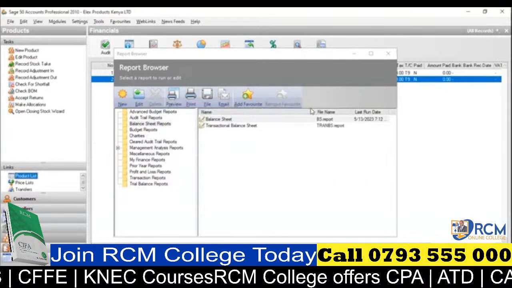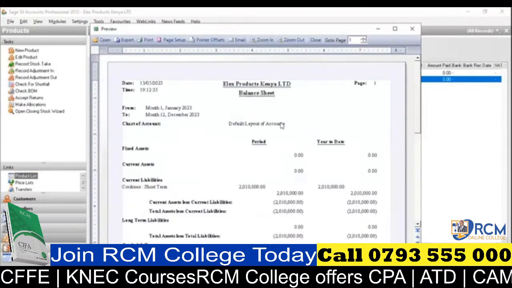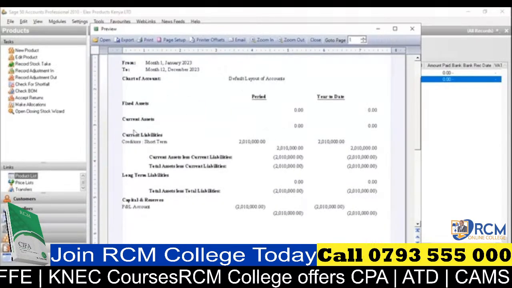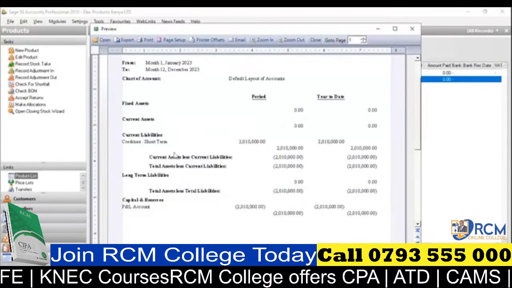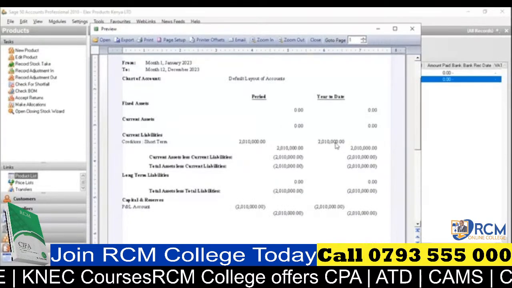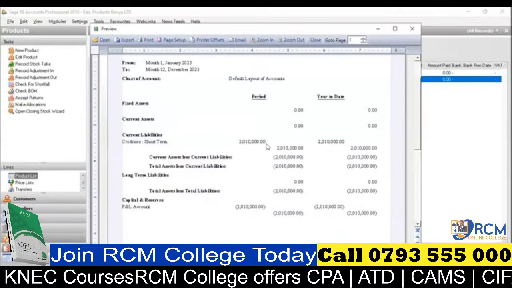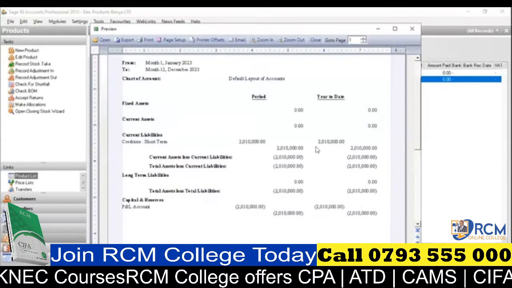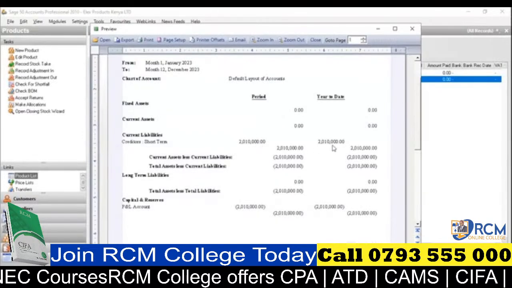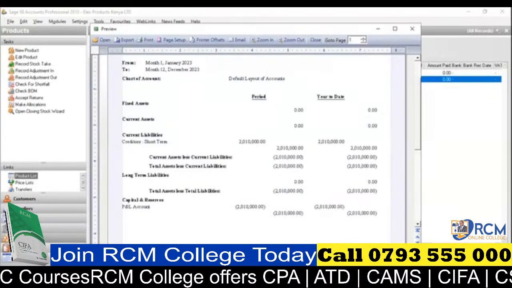All right. Okay. Chart of accounts, default layout of accounts. Okay. So fixed assets none, current assets none, current liabilities. It is creditors of 2,010,000. Remember, when I keyed in my suppliers, I keyed in that I have an opening balance. So this 2,010,000 was an opening balance for suppliers. So I had one of 2 million and another one of 10,000. So if you have got an opening balance for suppliers, that means that you owe some money that you need to pay to your suppliers.